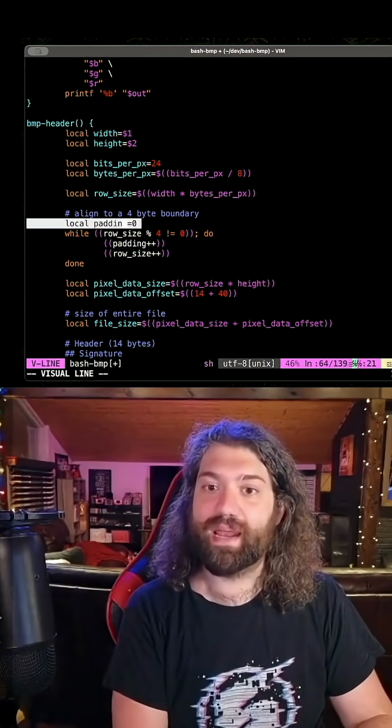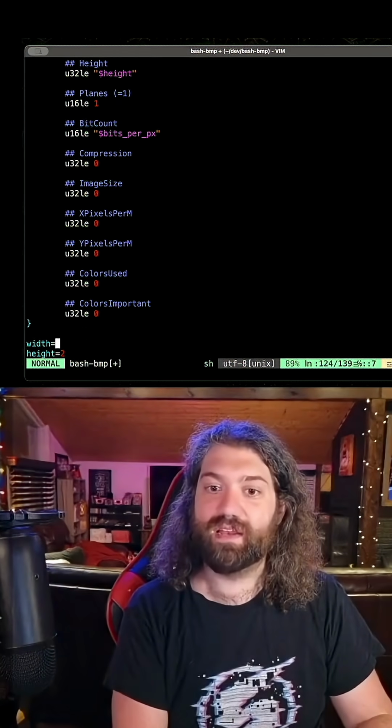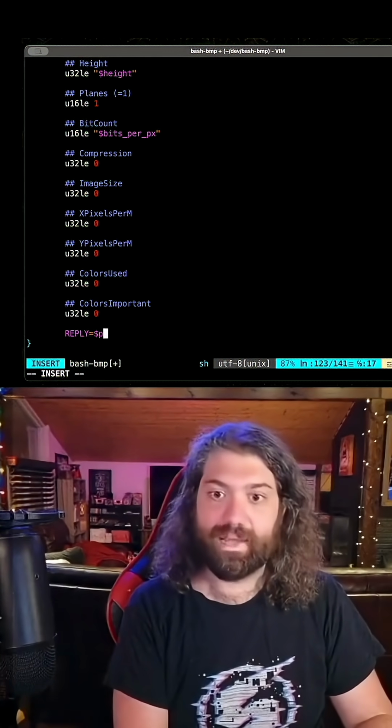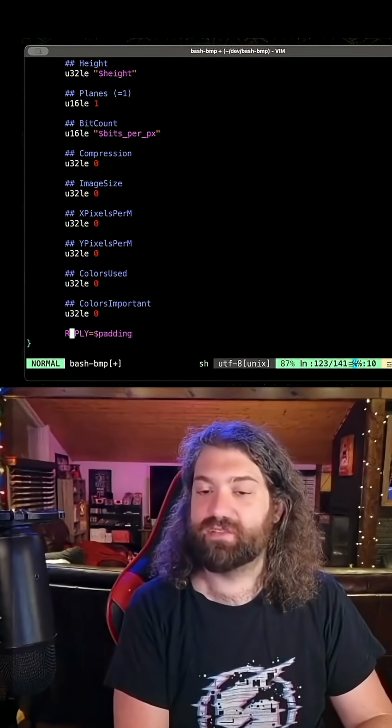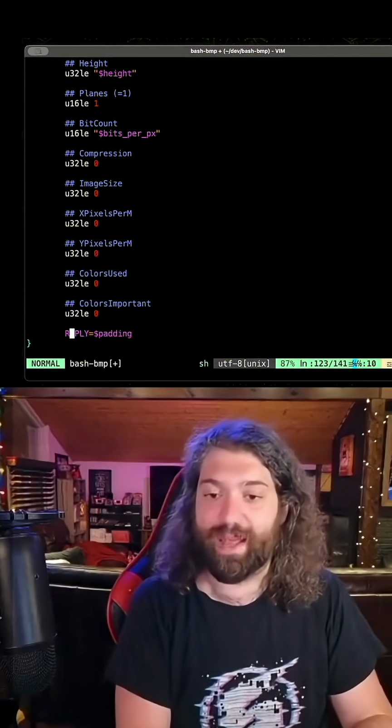So we need to get the padding out of here. What we can do at the very end here is say REPLY equals padding. Notice how it turned purple. This is a special variable to bash. Special in that it's just convention, not special as in there's some sort of magic around it.